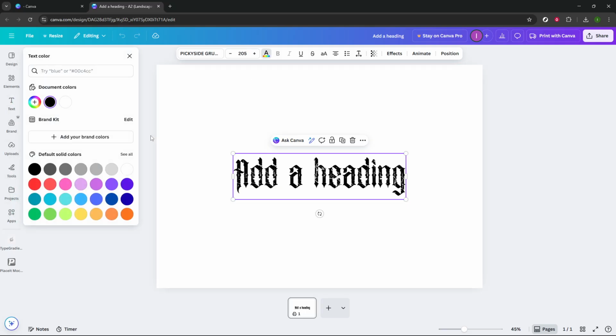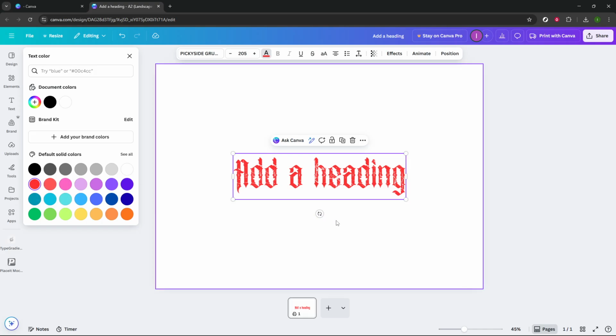Here, you'll find an array of colors, including some default colors, your brand colors if you're using Canva for business, and a color wheel for creating custom shades. Hover over the colors to get a preview. When you find the shade you want, simply click to apply it to your selected text. Voila! Your text's color has now been updated.